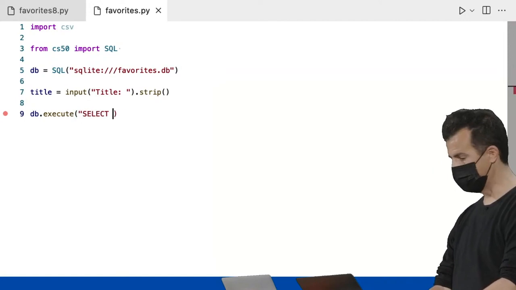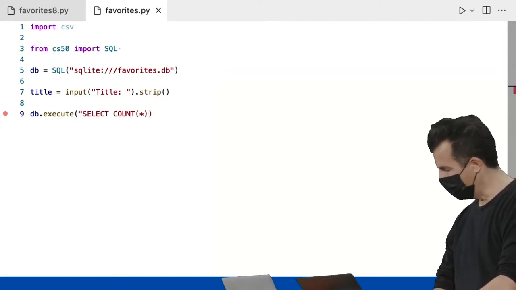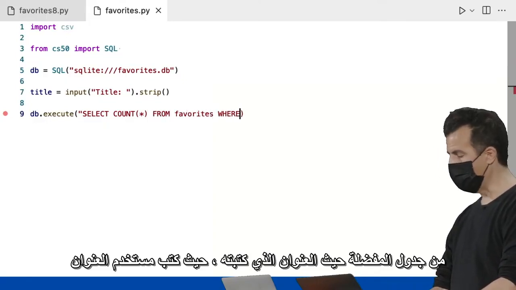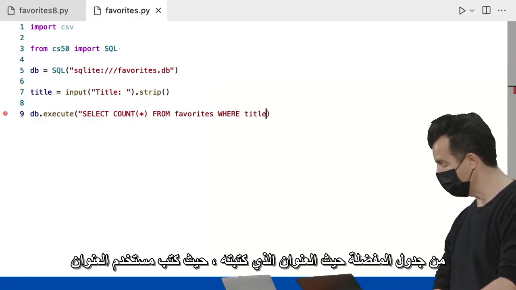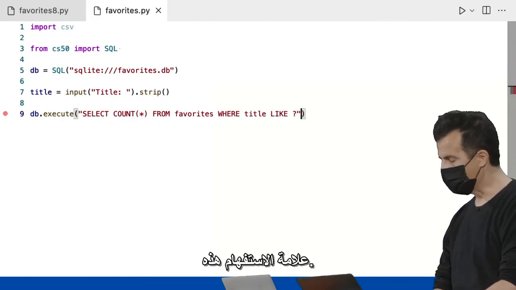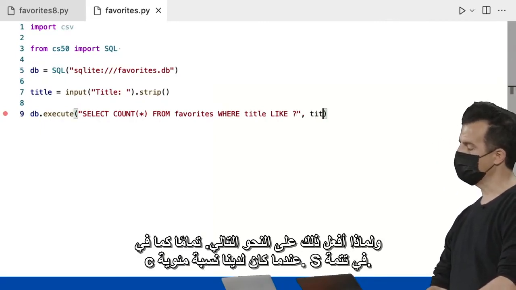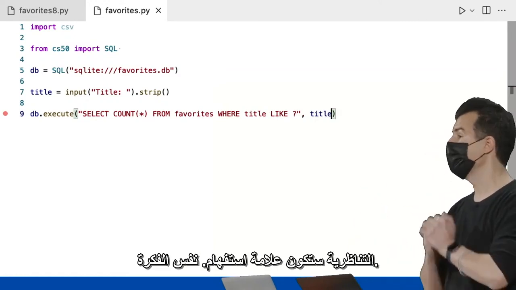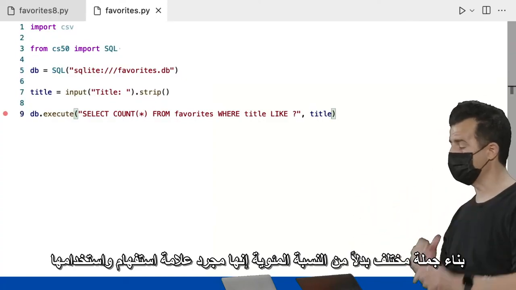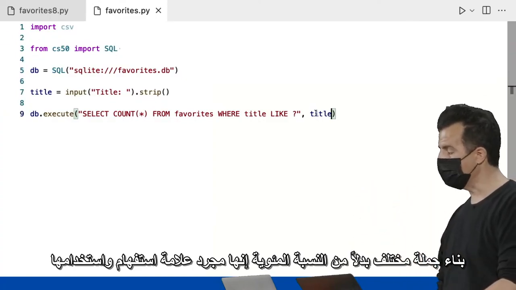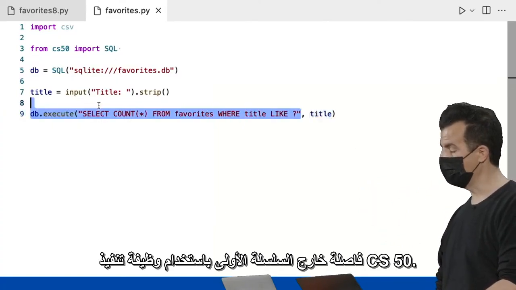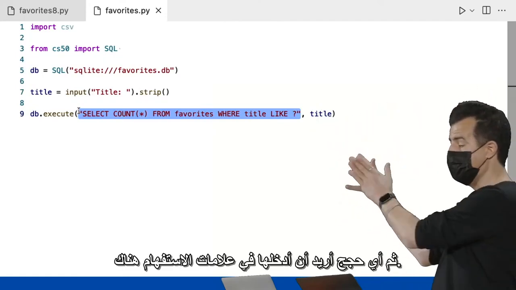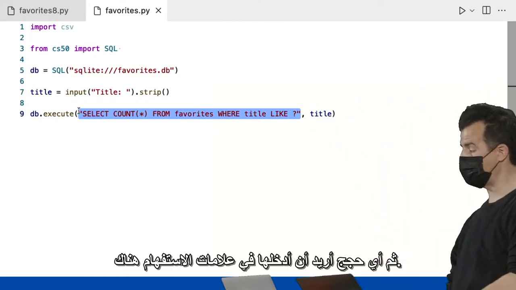I'm going to select the count of shows from the favorites table where the title the user typed in is like this question mark. And why I'm doing that is as follows. Just like in C, when we had %s, in SQL for now, the analog is going to be a question mark. So same idea, different syntax. Instead of %s, it's just a question mark. And using a comma outside of this first string, using CS50's execute function, I can pass in a SQL string, a command, then any arguments I want to plug into the question marks therein.